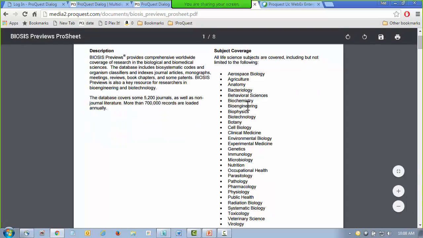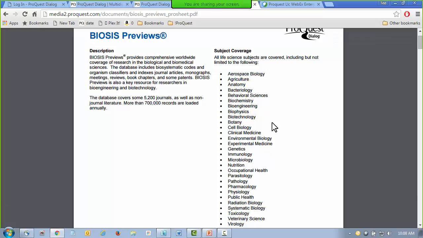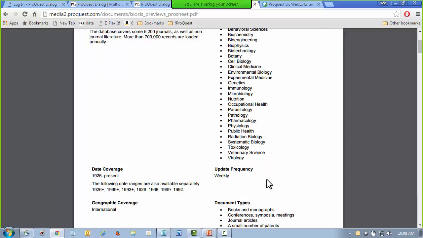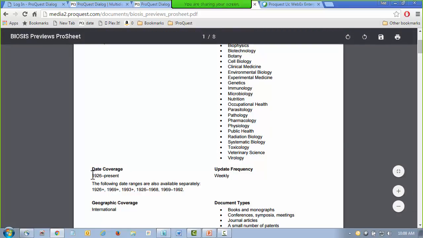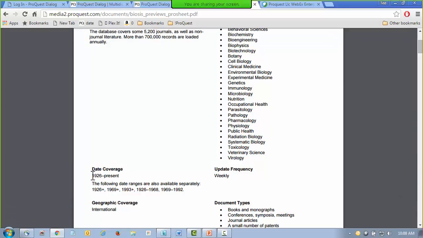There'll be a description of the subject coverage. Even this is not really an exhaustive list for this database, but the point is that it covers a very broad range of all of the biological sciences. Each ProSheet will tell you how often the database updates. Biosis updates weekly. Some of them actually update daily or even more than once a day. Medline updates daily. You can also see here how far back the coverage goes. This is a database that goes back to 1926. So it is good not only for finding out the latest and greatest information, but also to do historical research, find out what medical science knew and when they knew it.